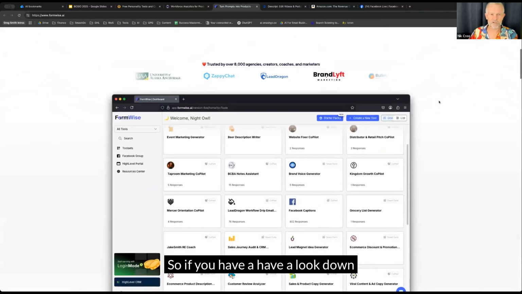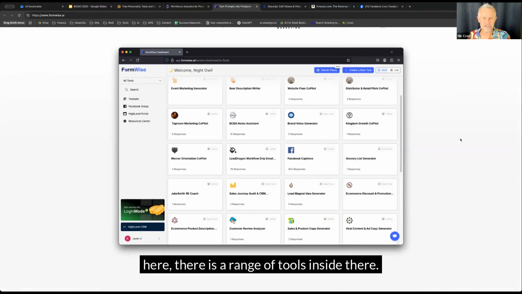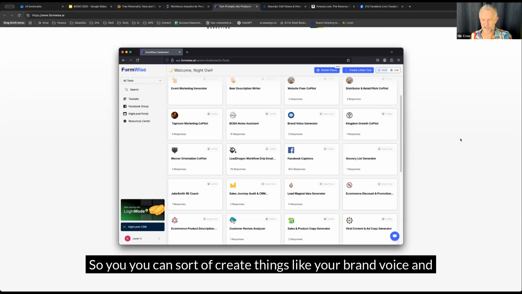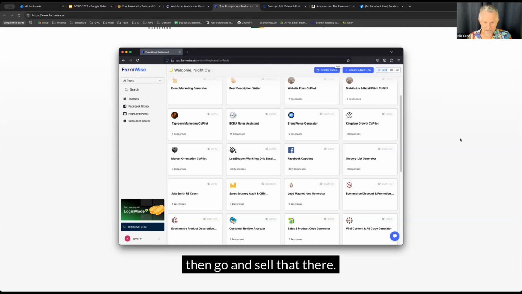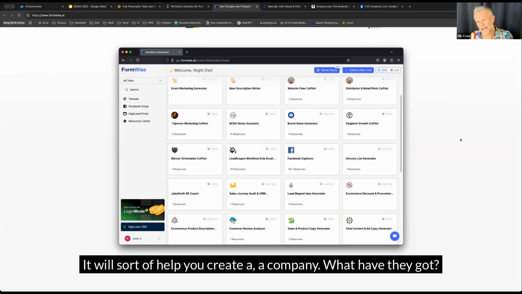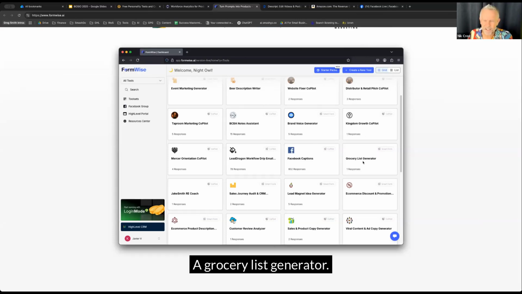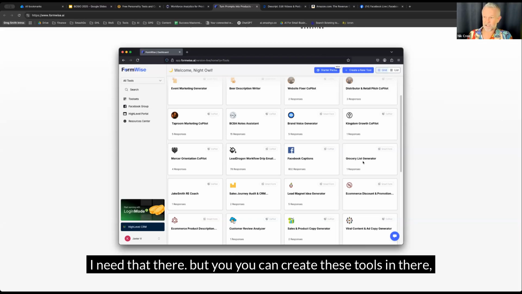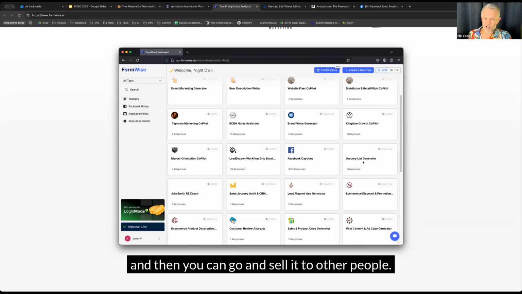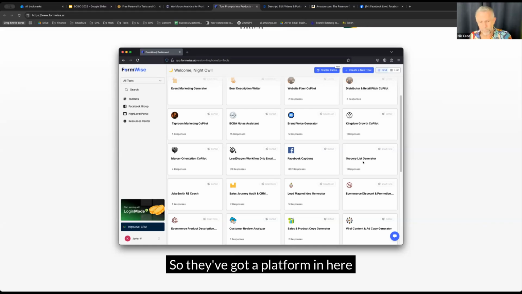So if you have a look down here, there's a range of tools inside there, things like a brand voice generator. So you can create things like your brand voice and then go and sell that. It will do full branding for you. It will help you create a company. What have they got? A grocery list generator. I need that. But you can create these tools in here, and then you can go and sell them to other people. So they've got a platform in here to help you to create and sell tools.